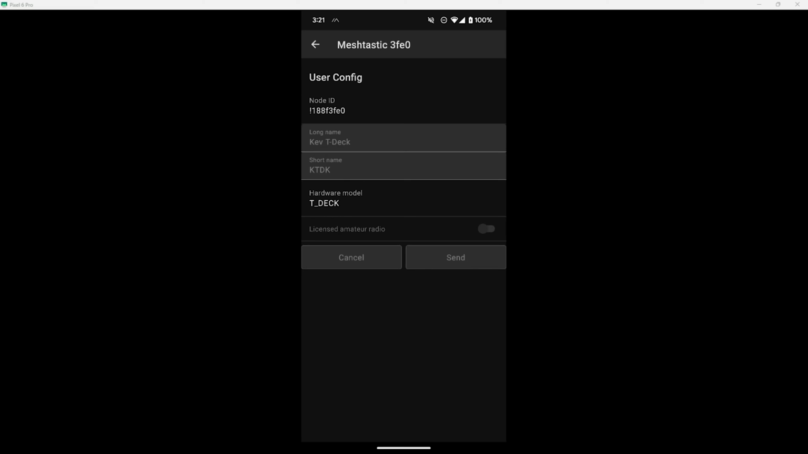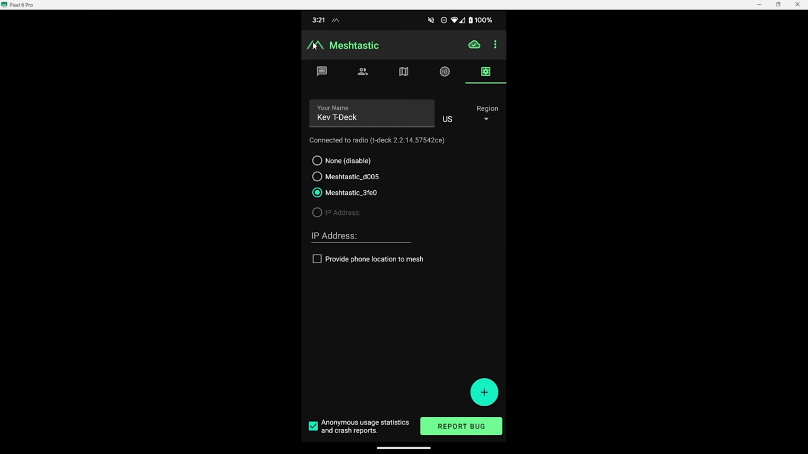While it's rebooting, we can hit back until we get back to the main settings screen. And once it does connect back, we should see the device has a new name configured on it. Now, there's one last thing we want to check. You may remember earlier in the series when we talked about devices, and I mentioned you ideally want a device that has the SX1262 radio in it. And that's because they have a better receiver in them that will get you more range.